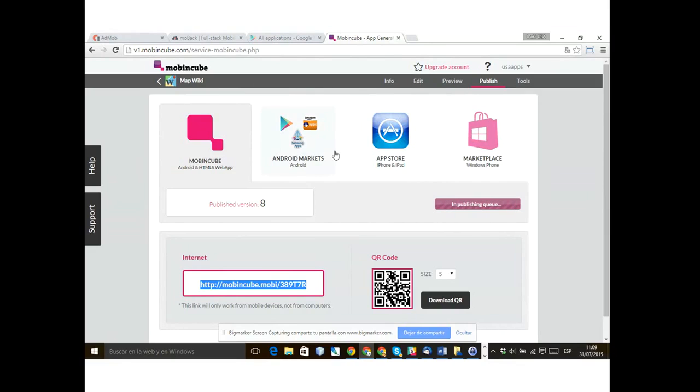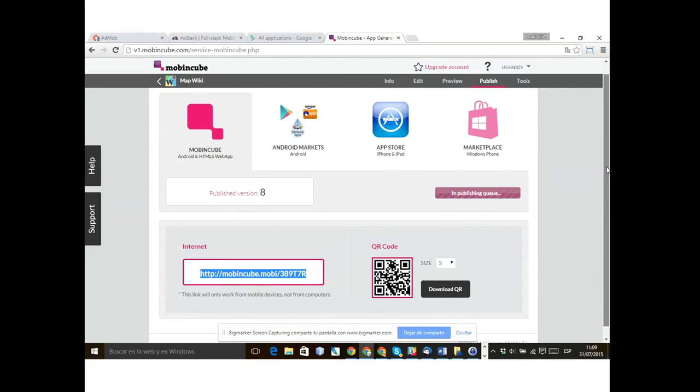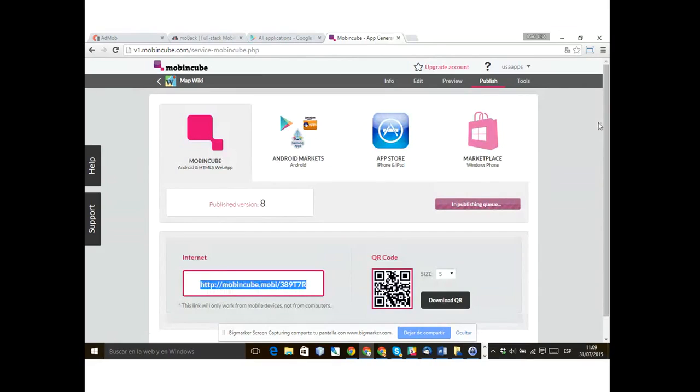Now, if you want to publish on different app stores, you have these three options on the top. The first one is for Android markets, then App Store, and then Windows Marketplace. These are the three platforms compatible with MovingCube.